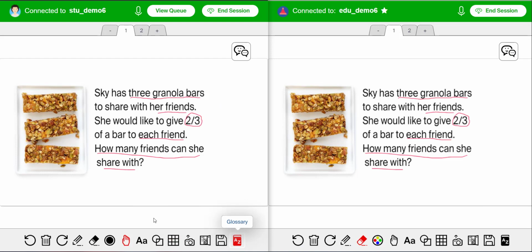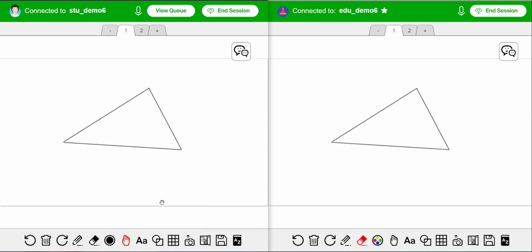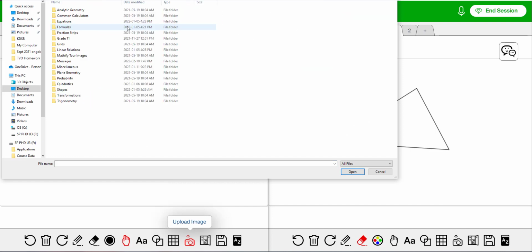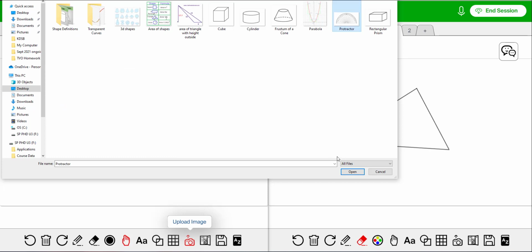Now, another thing I want to show you. I'm going to delete what's on here. So I drew a triangle. Let's say the student question was, I want to learn how to use a protractor to measure angles. So I drew a triangle, and of course I'm going to upload, in the Mathify resource bank, there is a rectangle, a protractor. And if you go into shapes, there's the protractor.